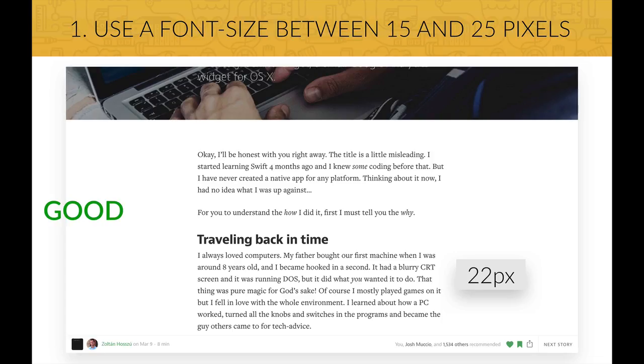For the first couple of guidelines, I will use this website to show you good and bad things. So first, use a font size between 15 and 25 pixels for body text. It really depends on the typeface you choose, how much text you got, and how much you want that text to stand out. Here in this example, we have a font size of 22 pixels and it looks really good.